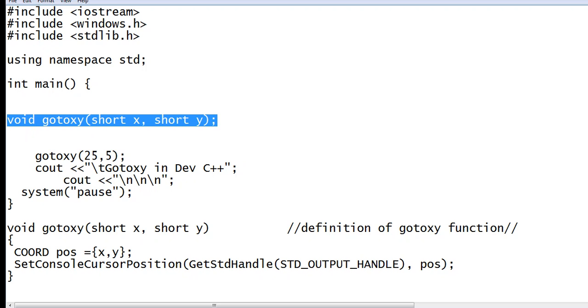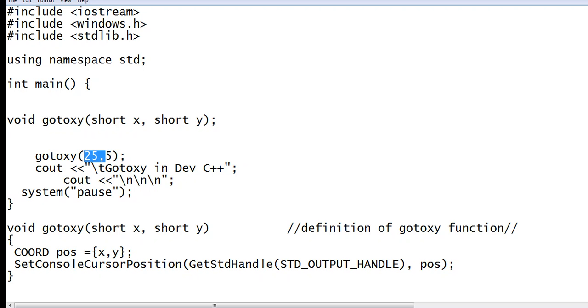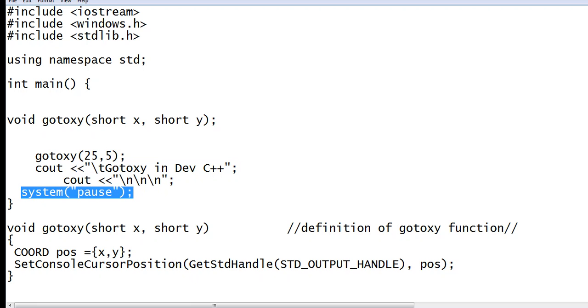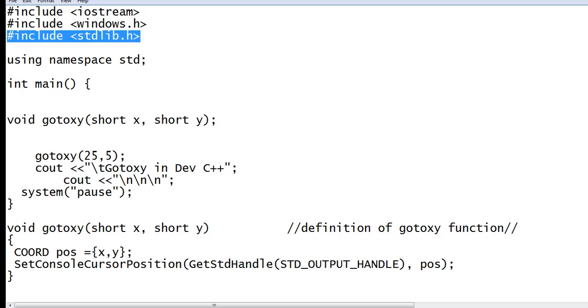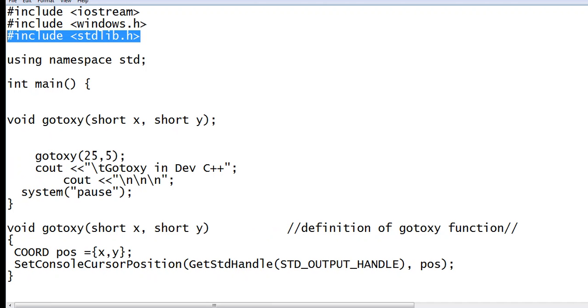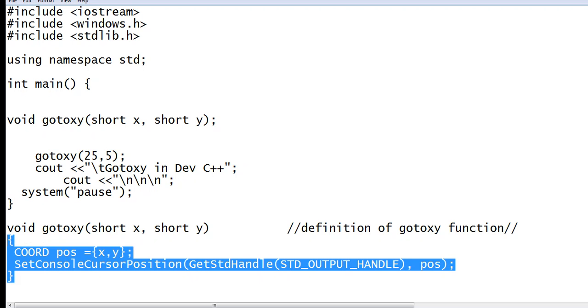prototype void gotoxy(short x, short y). gotoxy column 25 row 5. I wrote this gotoxy the text in console out, gotoxy in Dev C++, new line here system("pause"). The system pause belongs to this library file, #include <stdlib.h>, which belongs to your C language. Now in the function void gotoxy, we have your coordinate position, POS for position, x and y, SetConsoleCursorPosition, GetStdHandle, STD_OUTPUT_HANDLE, POS, the definition of the gotoxy function, and then we close.